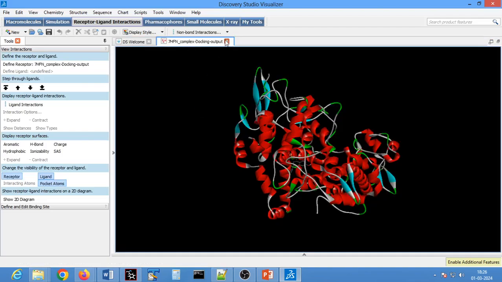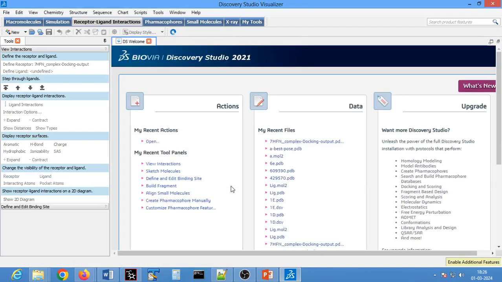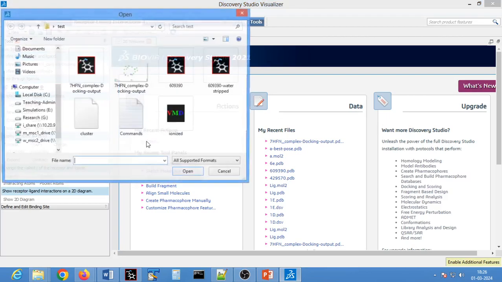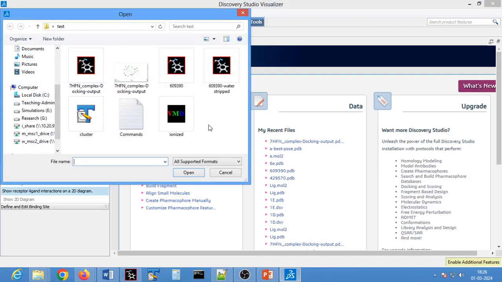Now let us do the same with the results that we obtained from cluster analysis. For that, go to File and then Open, and this is the molecule that we have just saved.